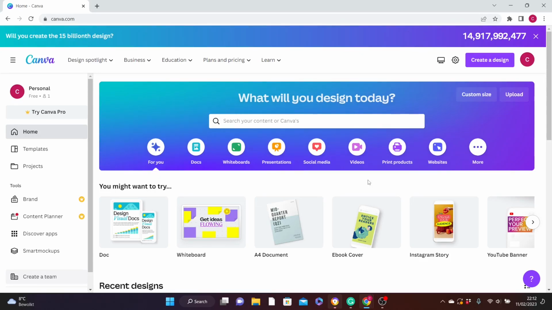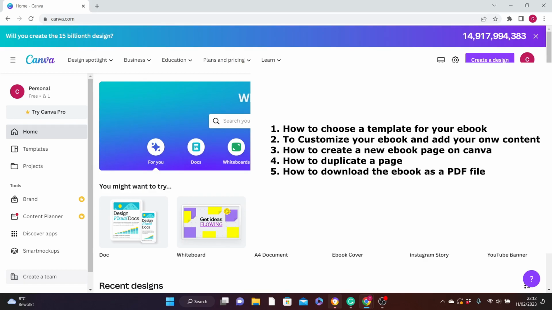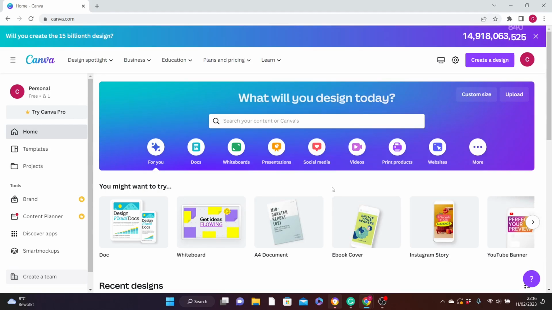In today's video, I am going to teach you how to create an ebook on Canva for free in just 5 simple steps. So whether you are creating a guide or a product catalog, Canva makes it easy for you to create a professional looking ebook without any design experience, okay? So let's get started.